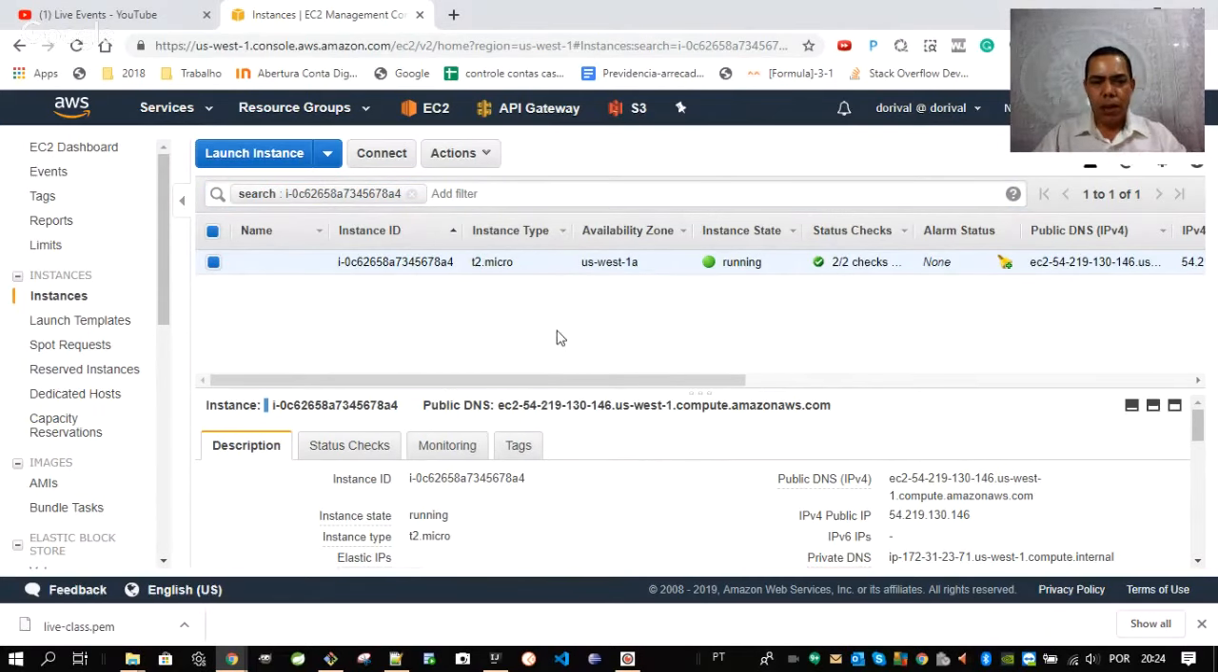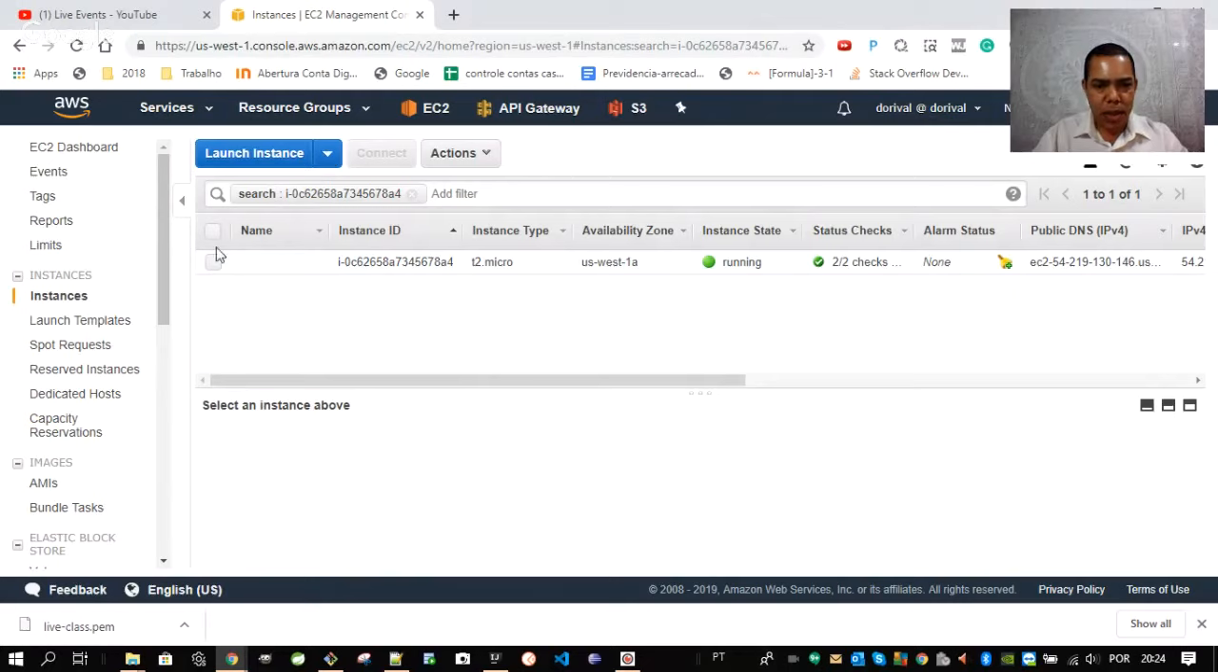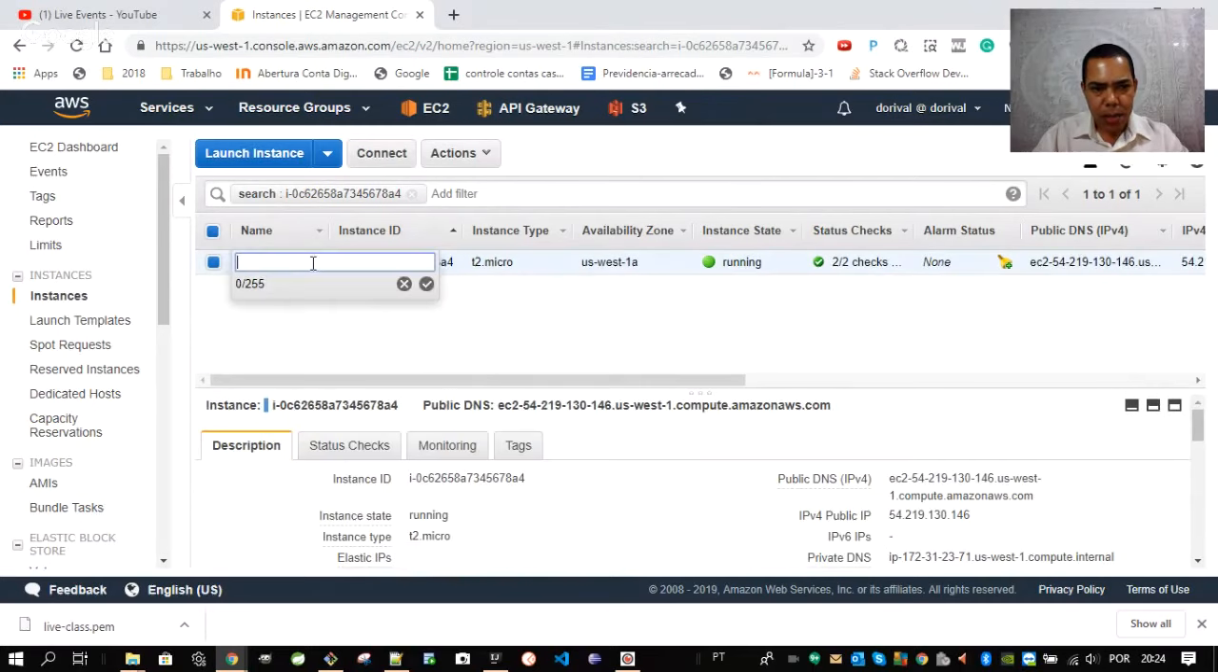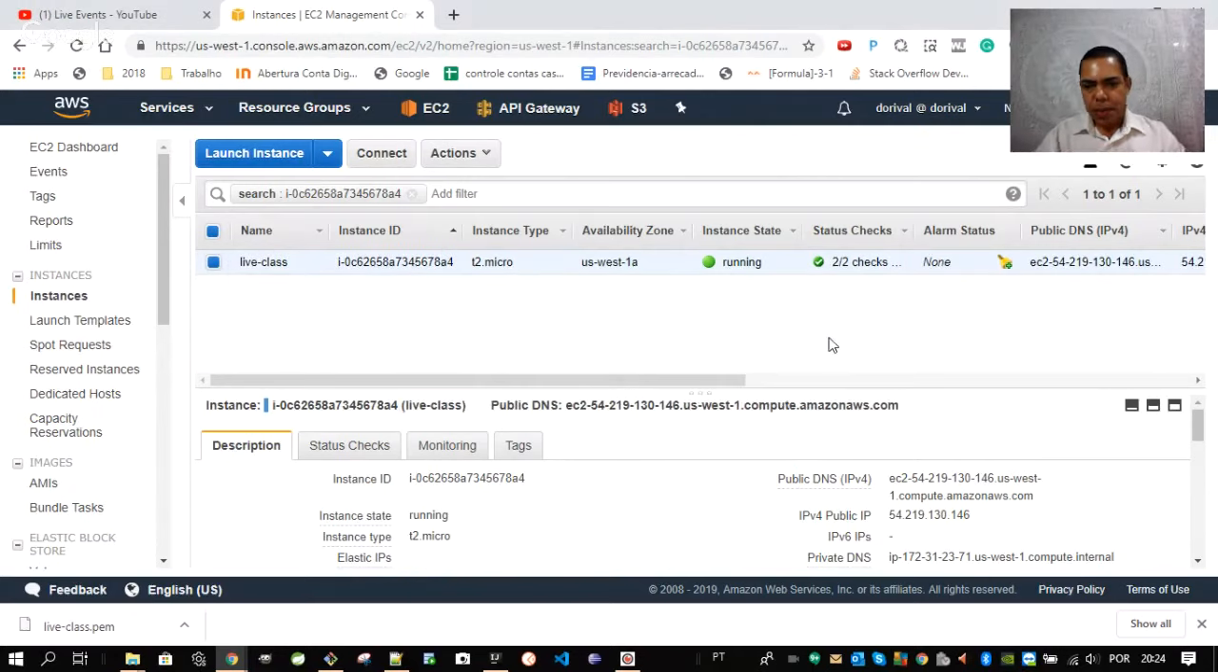And how do I access that machine? Here on the AWS console, when my machine is created and running, I will put a name here, live class. And this machine is available because I opened the ports. I can access the machine by IP or by public DNS. I will access this machine by IP and use SSH.